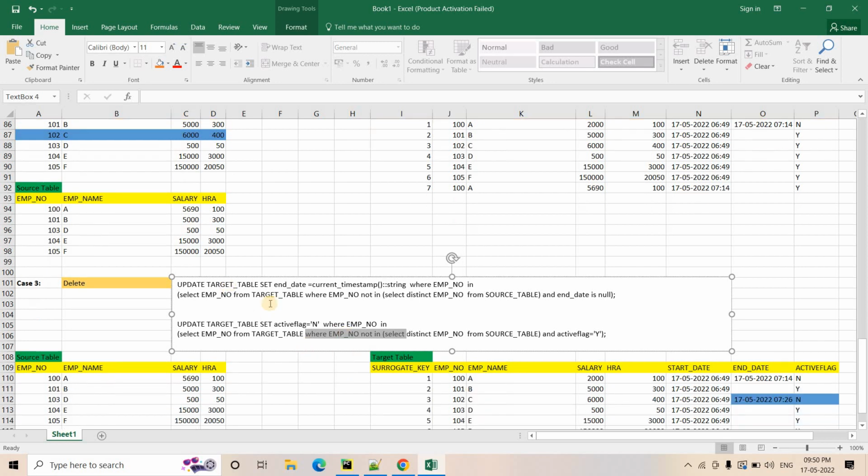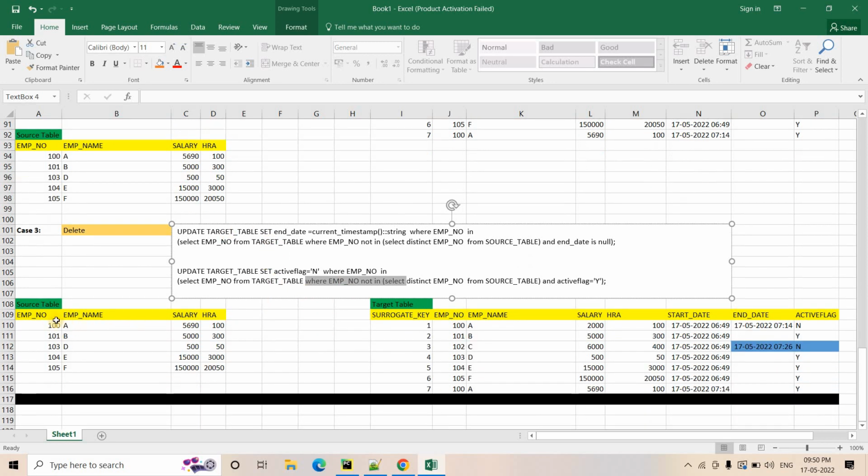Very simple, right? And after execution of these two updates, what will happen? So this is our current state for our source table. In the target table, only the C employee's information, that is employee number 102, is present in target but not present in source. So the first update query will update the end date with the current timestamp, which will indicate that this particular data is now ending here. After this, it will not be the latest information. And we are also making the active flag as N, which will indicate it is no longer valid. Maybe the employee has left or something.